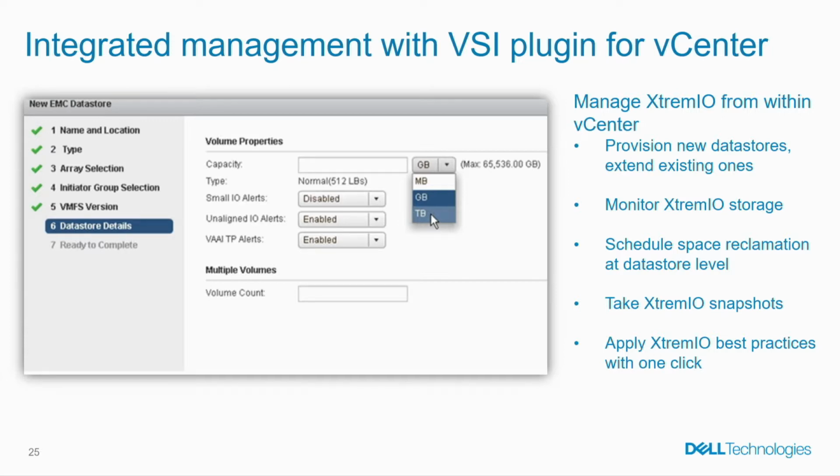Taking XtremIO snapshots for backup and restore, or for test and dev, we can do this directly from the VSI plugin. And of course, the most important thing, applying XtremIO best practices with one click. So by that, for example, we can select the cluster and apply all of the XtremIO best practices, instead of going to the host configuration guide, where there are, I think, 3 or 4 pages of best practices.